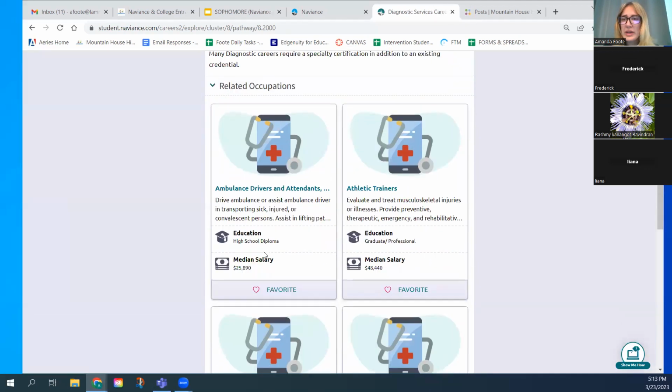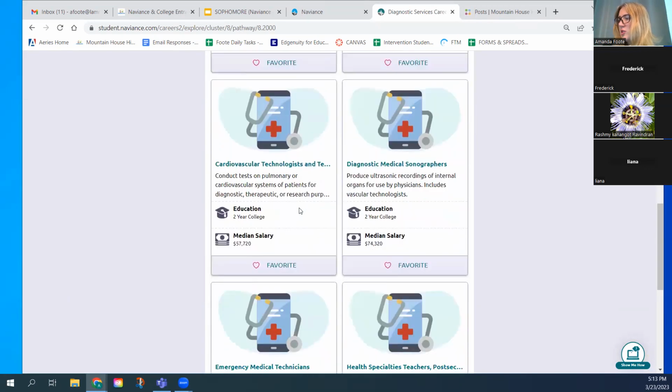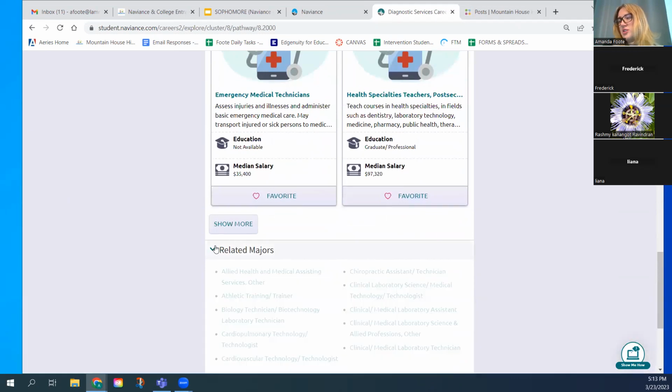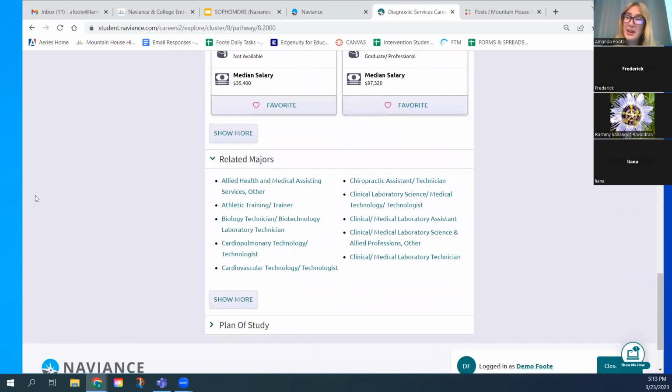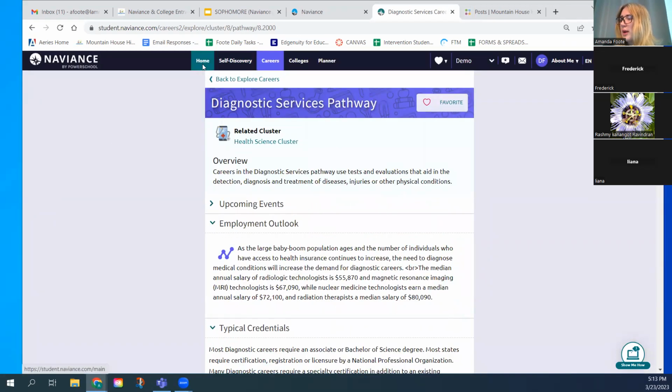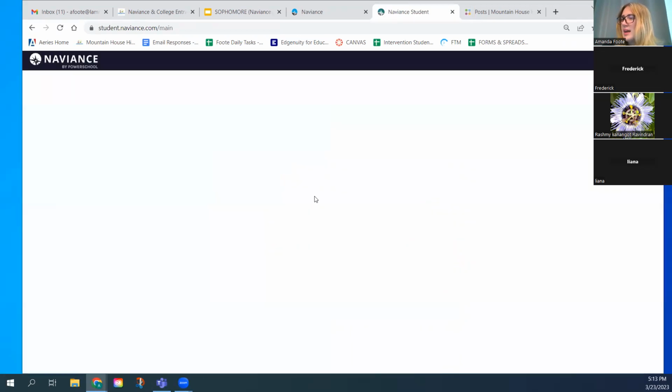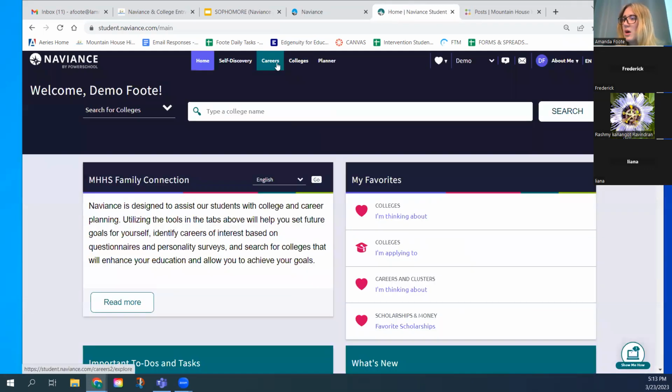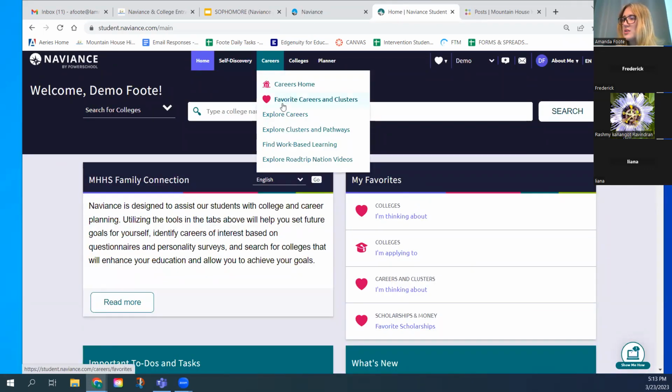Maybe, after reading this, that sounded close to what you were interested in, but not exactly. You could look at some stuff that might be related. And also, I really love this option, the related majors, because you can start from the career and even get to a point where you can find possible majors that you may need to major in if you want to do that career. So again, a lot to look through on here, some really great options. And I found that by heading up to our drop bar, clicking on careers, and exploring clusters and pathways.